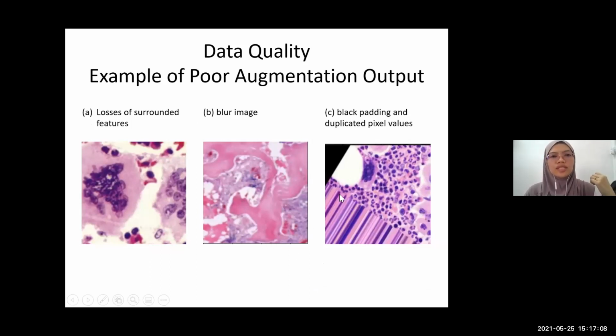This is an example of a poor augmentation output. For example, we lost the surrounding features, but to analyze MPN, we need several features to diagnose. From this image, it has lost the surrounding features, so we need to ignore this picture. Another example is a blur image, and another one is black padding and duplicated pixel values.